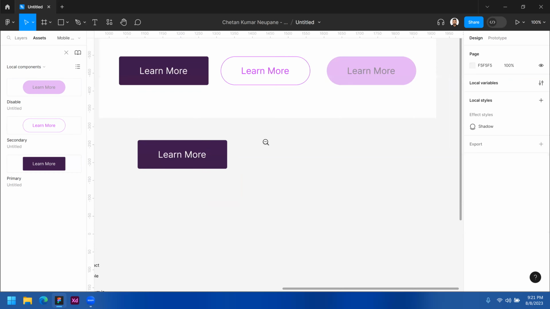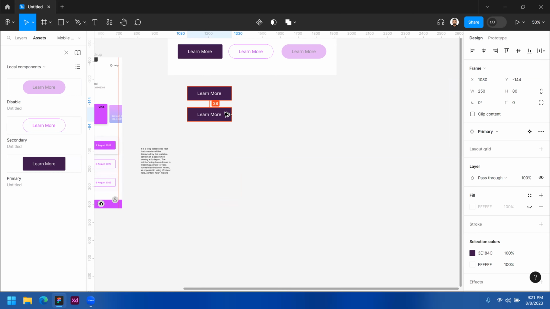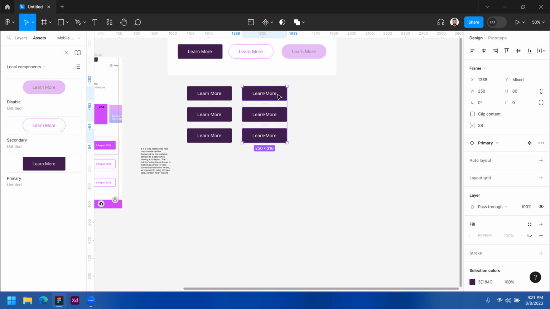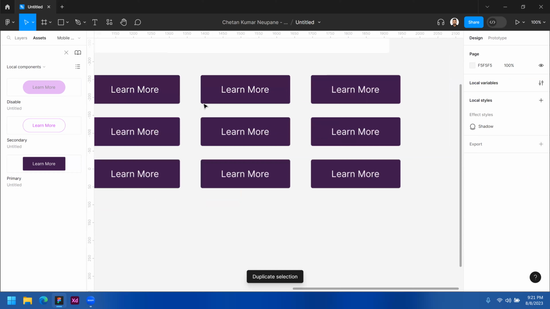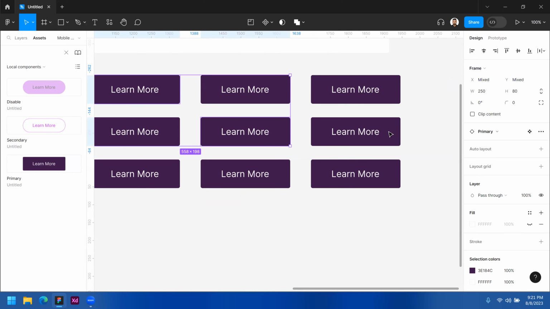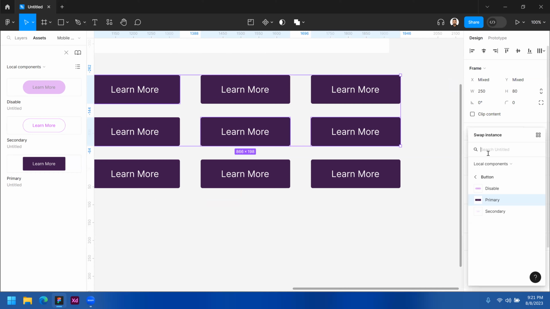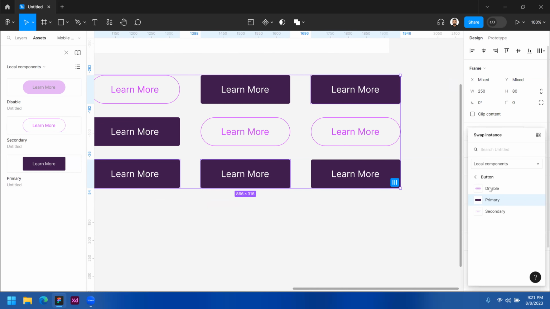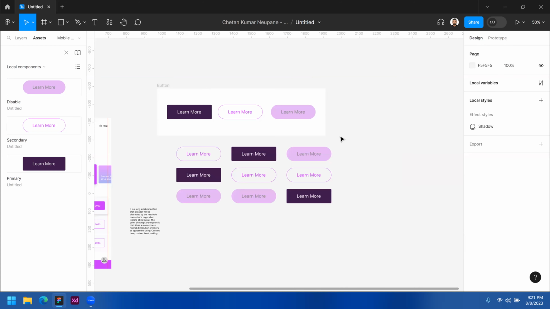So let's duplicate the first primary button one more time, pressing Control D. First I'm dragging and then pressing Control D. For these, instead of primary, I want secondary, and for these, instead of primary, I applied disabled. See, this is how you can play with components. It's just a basic idea, there are lots of things that you can do.